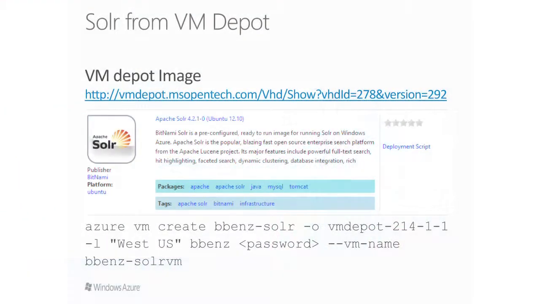So what are we looking at here? So azure vm create, that's the command we're using. Benz Solr is the name of the instance we're going to create. This is the unique ID for this image. So this unique ID tells it where to get the actual image that's going to publish out to Windows Azure.